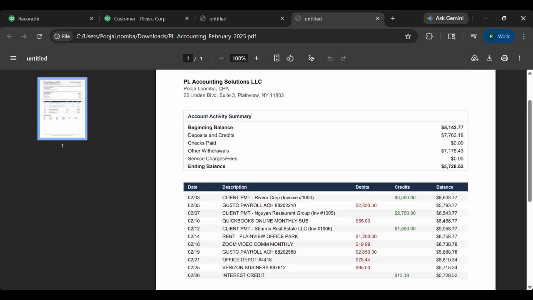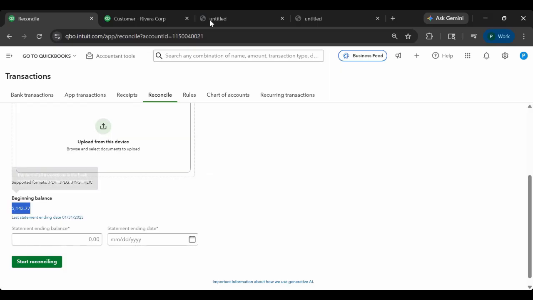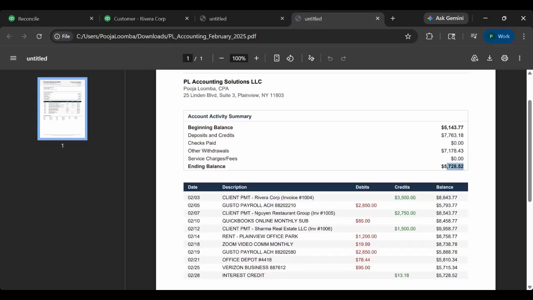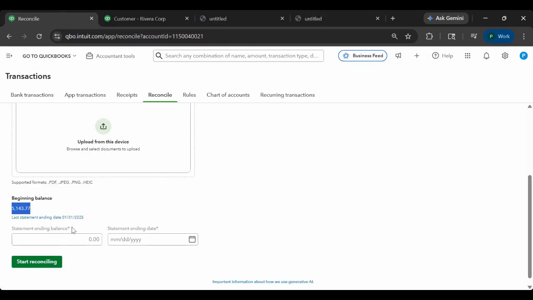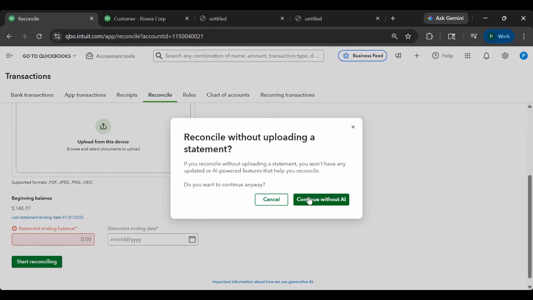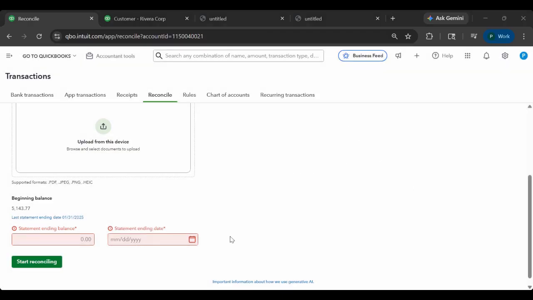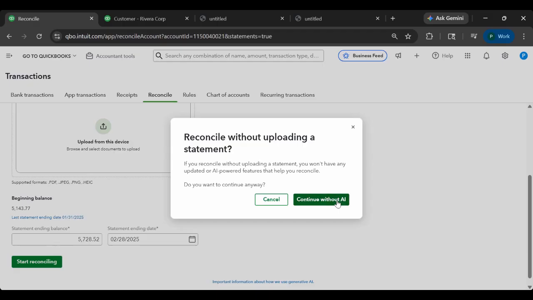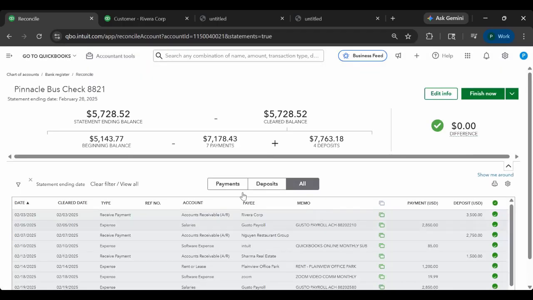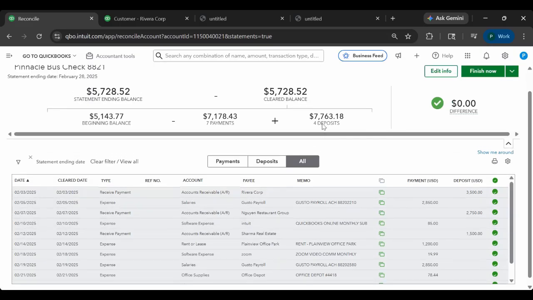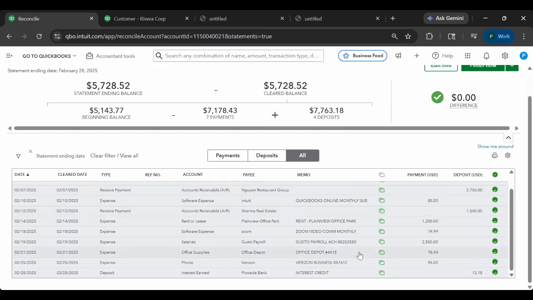Now, February, I know my beginning balance is matching, 5143.77. Now I'm going to take the ending balance and put it here. This is the ending. Okay, cool. So now, in this case, my difference comes to zero. I don't see any transactions remaining.